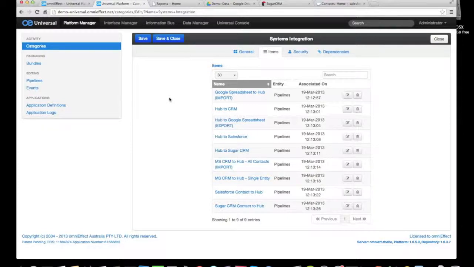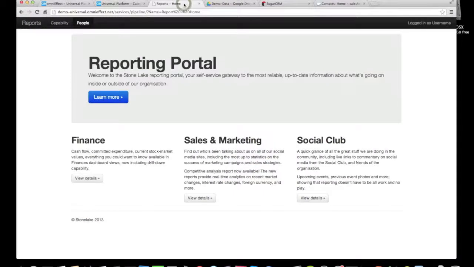Further, I've got my reporting piece over here, which I can show. This report page is generated by the Universal Platform itself, so it's in real time, so I can just press this reports, and I've got like a little portal I could go to. If I was working in an organization, it would be quite normal to see such a thing.